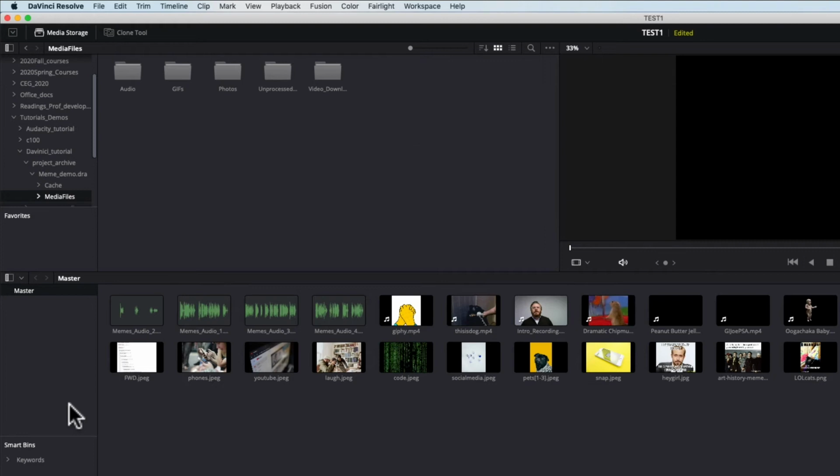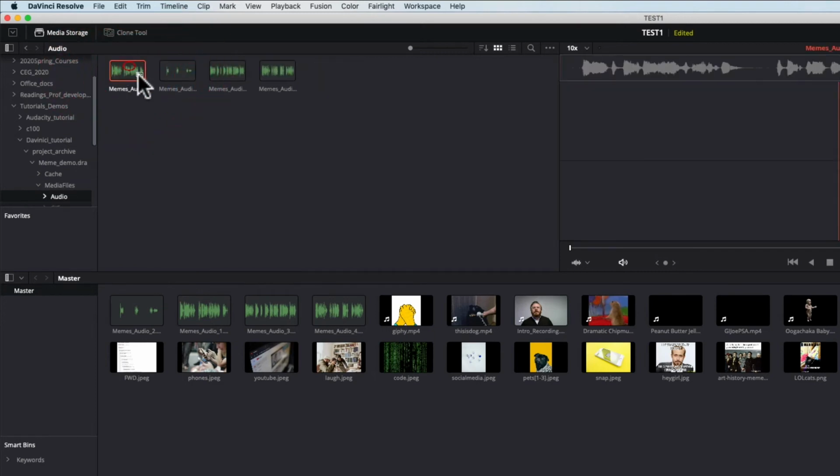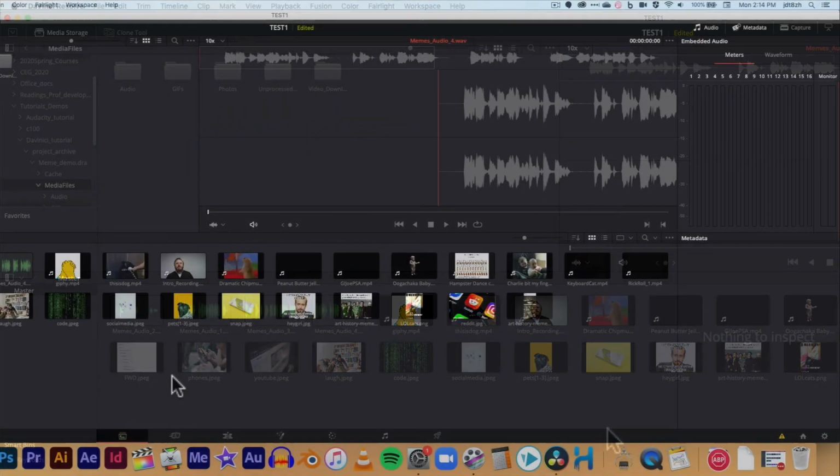So you can find it in here, or you could go into your Finder window and drag and drop it in, rather than selecting individual files to bring in. You can bring in whole folders. So I have them all right here that I drag and drop in.